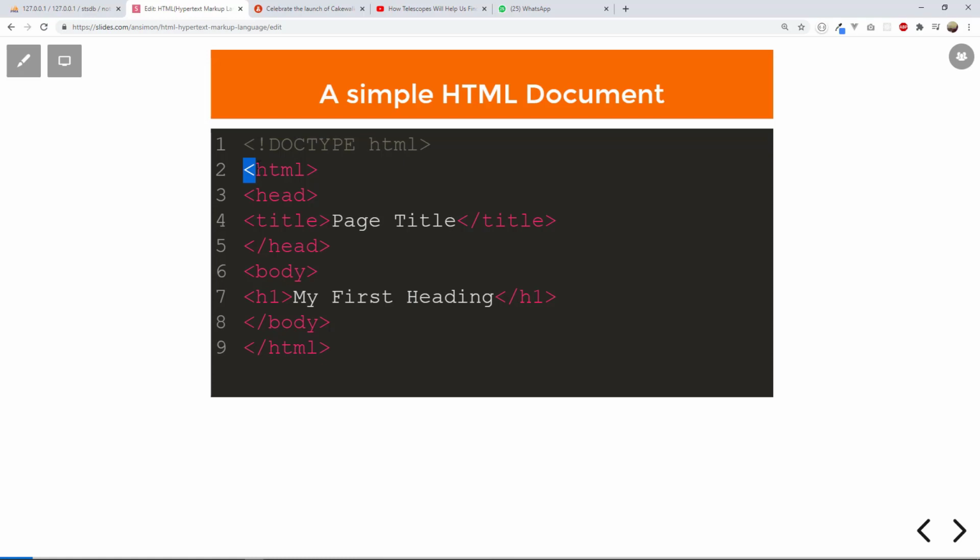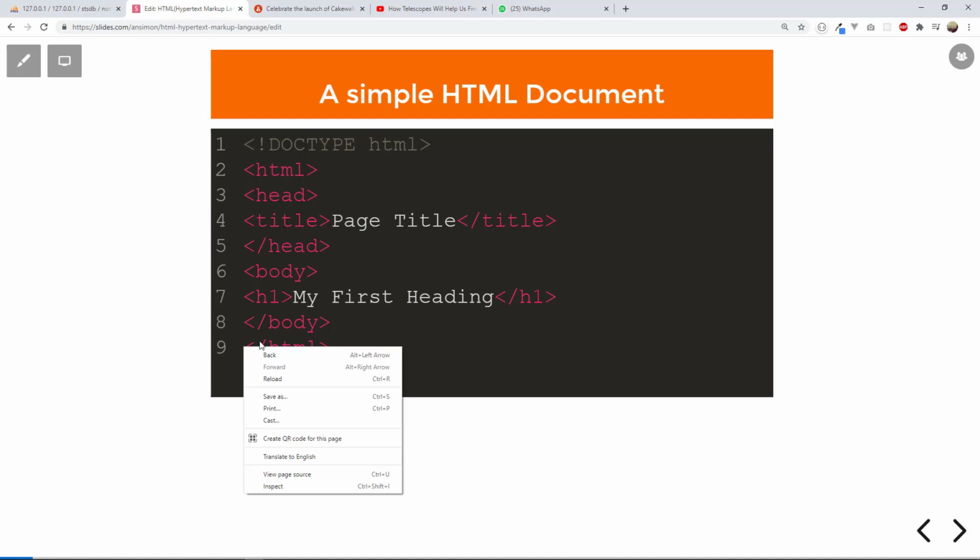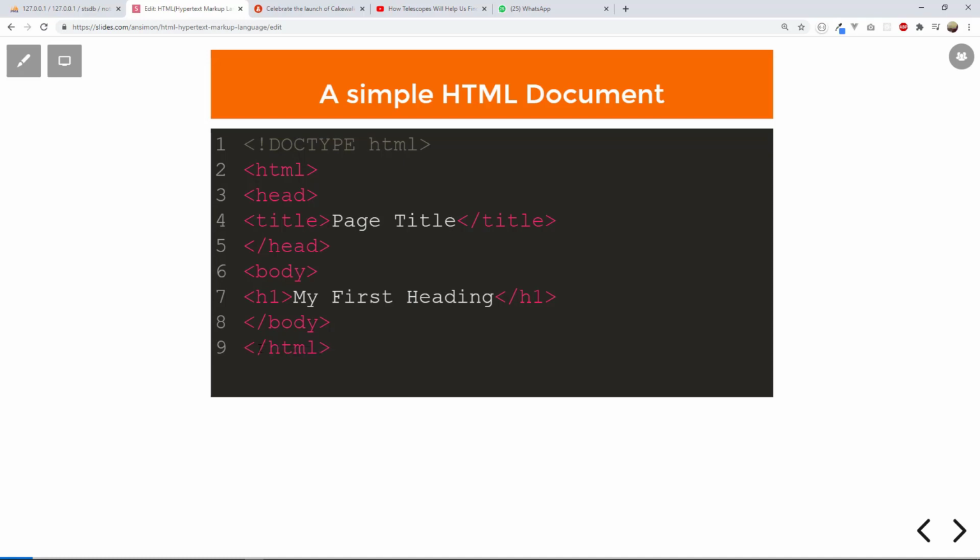Also, the first element is HTML, and we talked about opening and closing tags. So we have this HTML, this is the opening, and take note of how the opening looks. And this is the closing tag. And as you can see, between the HTML and this one here, you find that you have a forward slash here.